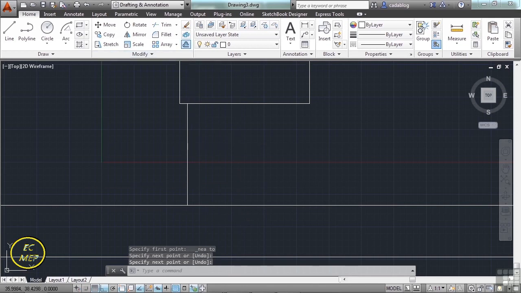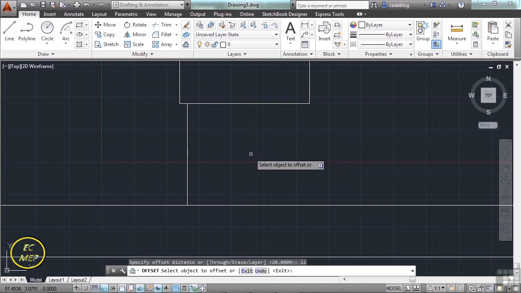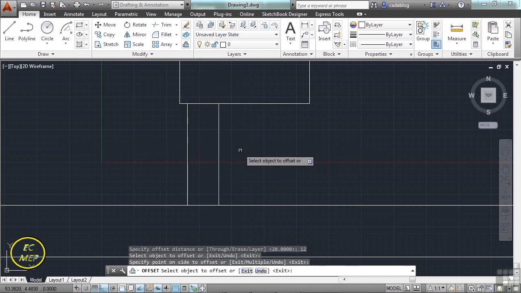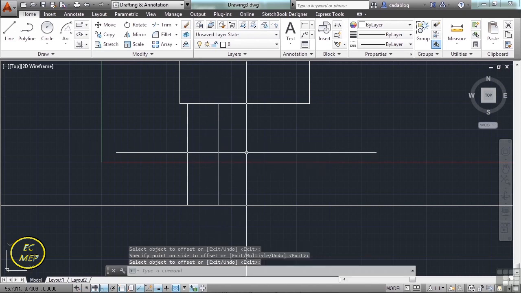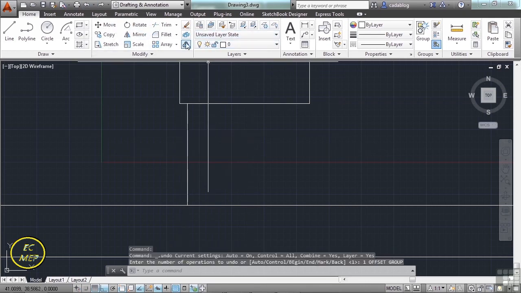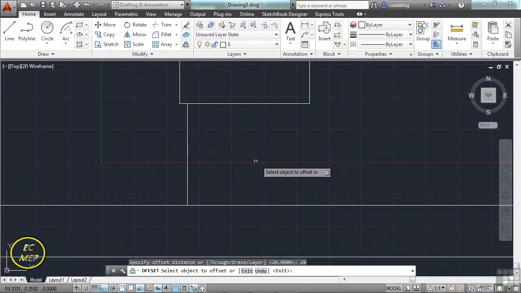Let's use that offset command again. Type in 12, because we'll make our driveway 12 units wide. Press enter. Select the line, and then offset. And there's our little driveway. Not a big one. You don't like it? That's okay. Let's undo. Use the offset command again. This time, let's type in 20 units.